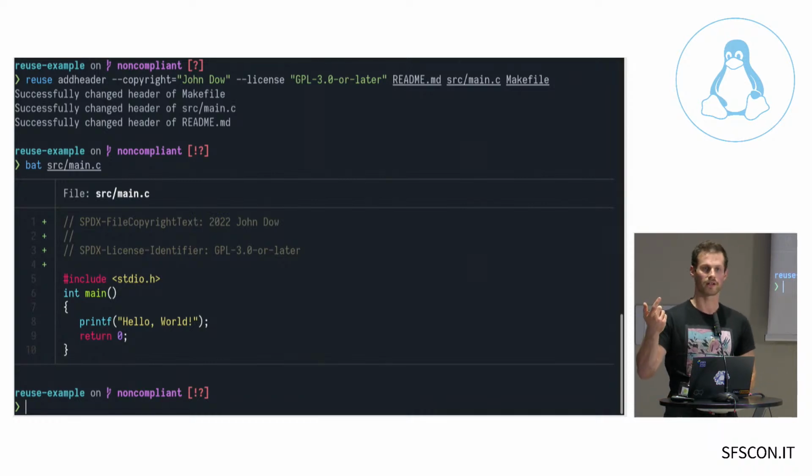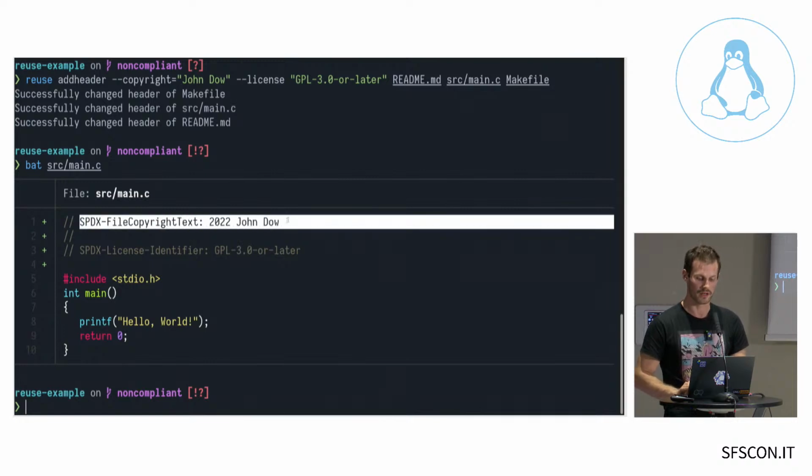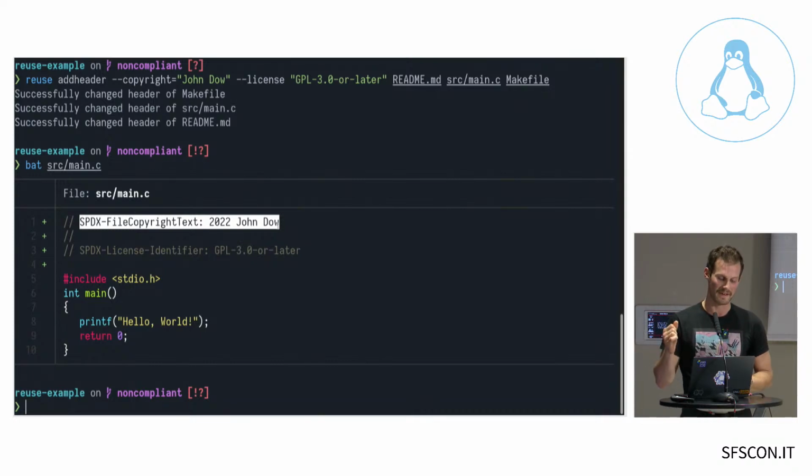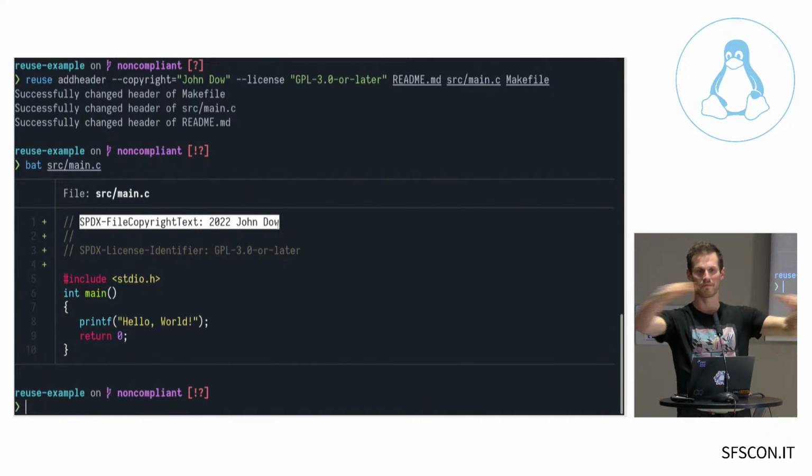It figured out the correct common syntax for C, and it added this correct file header. Let me briefly say one word about why it's so important to have this in the header of the file. I can understand it's much easier to just put a dep5 file and glob your entire project and say, this is under this license. It's much easier.